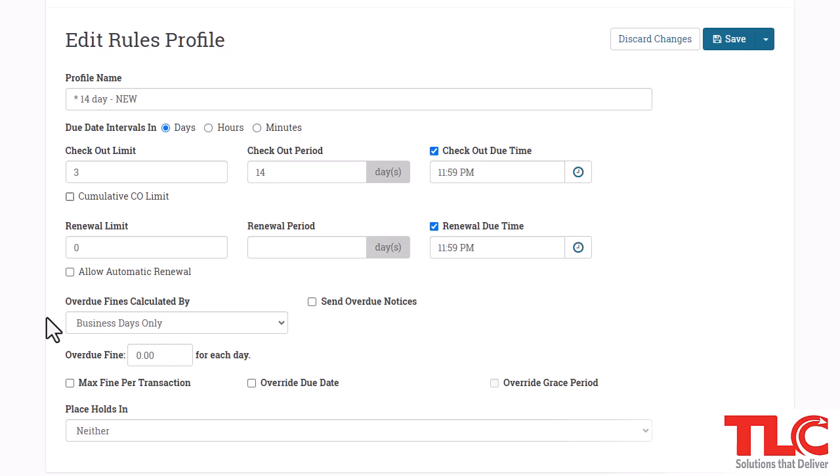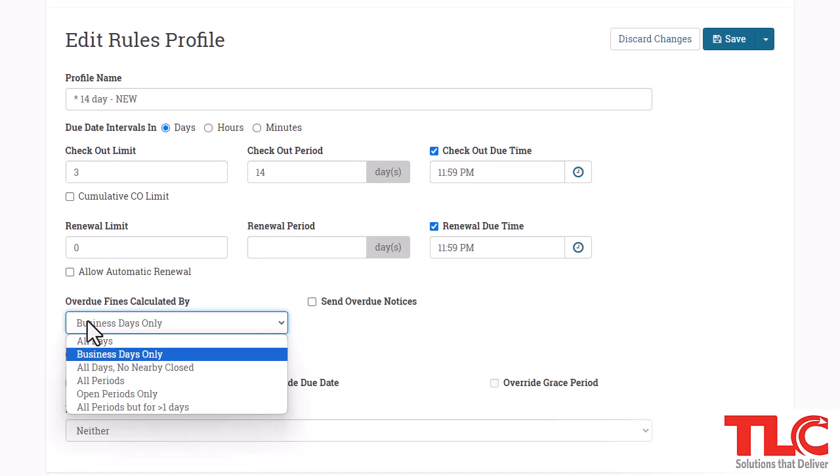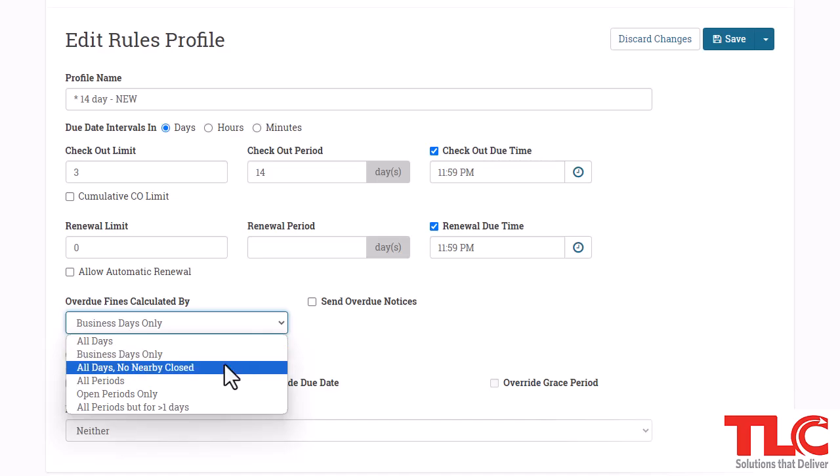For due date intervals that are in days, you can select all days to fine for every day, business days only to only fine on days when the library is open, and all days no nearby closed to fine for days when the library is open, but it wasn't closed the day before. So if you were closed on Sunday and someone returned something on Monday, they won't be charged for that Sunday.